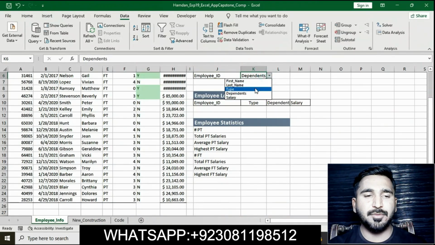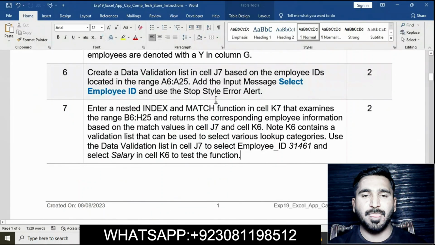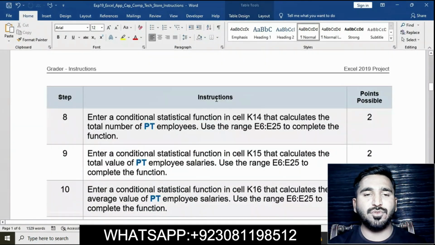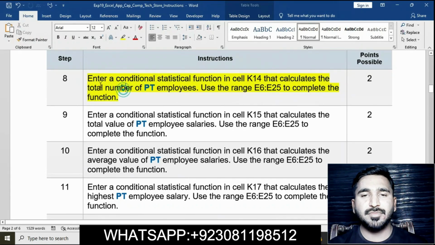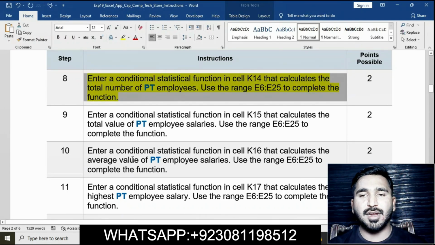Okay, select tab. Select salary. You can see here is salary. Moving on, question number 8. Enter a conditional statistical function in cell K14 that calculates the total number of PT employees. Use the range E6 to E25 to complete the function. Okay, enter a conditional statistical function in cell K14 that calculates the total number of PT employees.